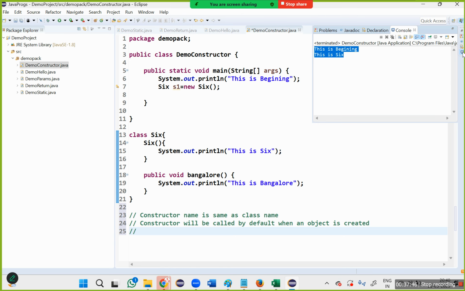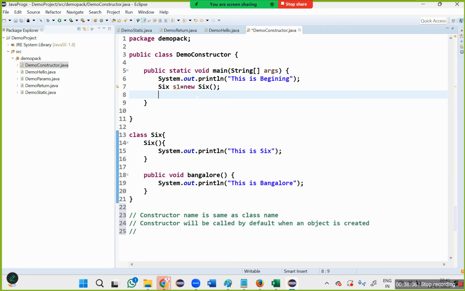If it is a method, I need to create an object and call it. If it is a static method, directly I can call by using the class name. If it is a constructor, if you create an object, automatically the constructor will be called. That's the difference between methods, static methods, and constructor. Understood? If I want to call this Bangalore method, how to call the Bangalore method?